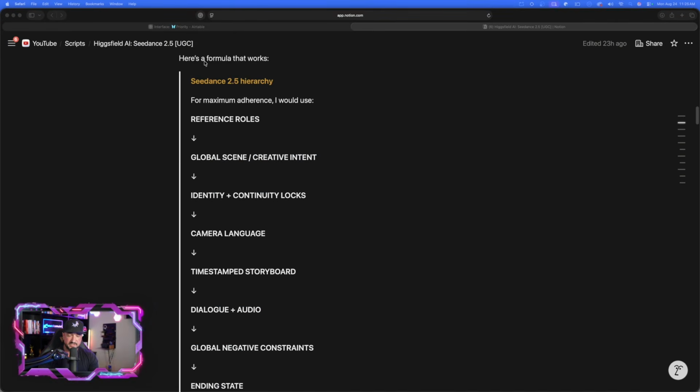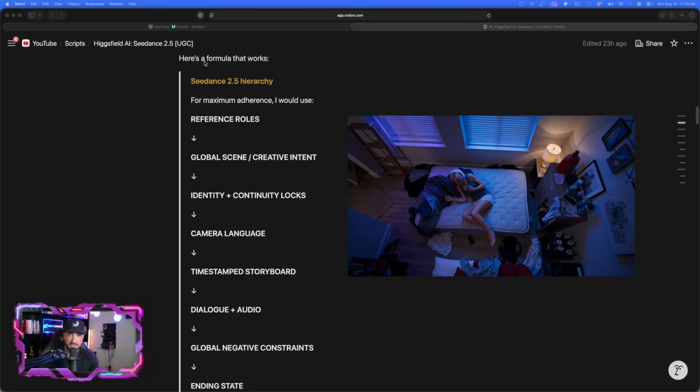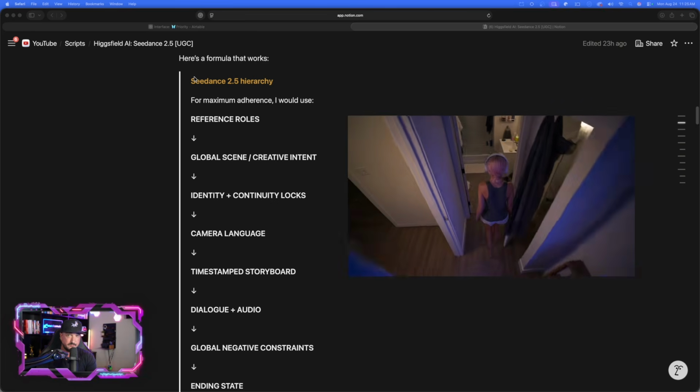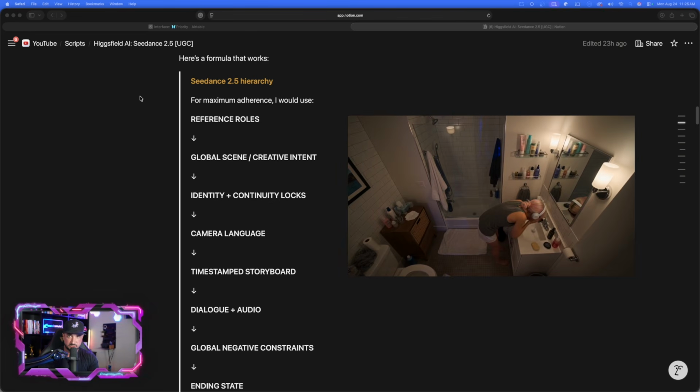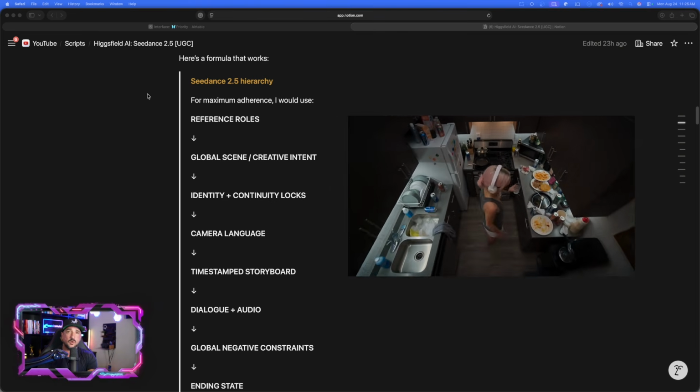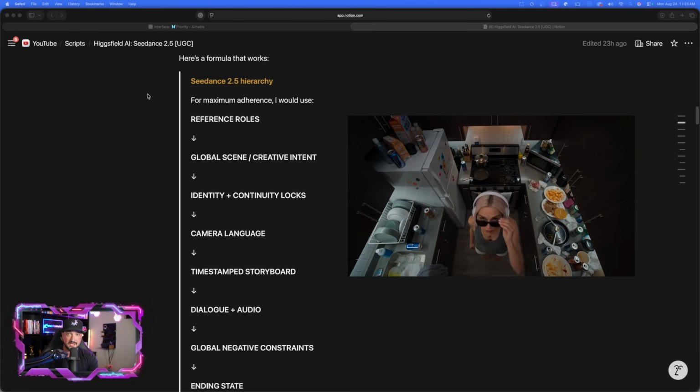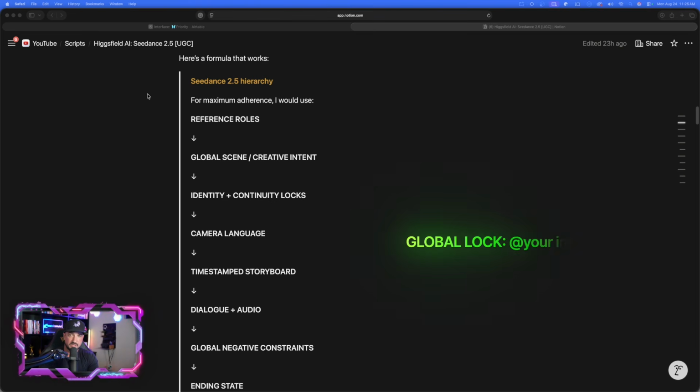Now, again, this isn't always necessary, specifically when you wanna create continuous videos, which are in fact some of my favorite. But for the most part, when you specifically want something cinematic, you wanna break it down with this Seedance 2.5 hierarchy. And now what I would recommend at the beginning, anything you want a global lock for, i.e. a character, tag that in the very beginning, global lock, and then tag your image.